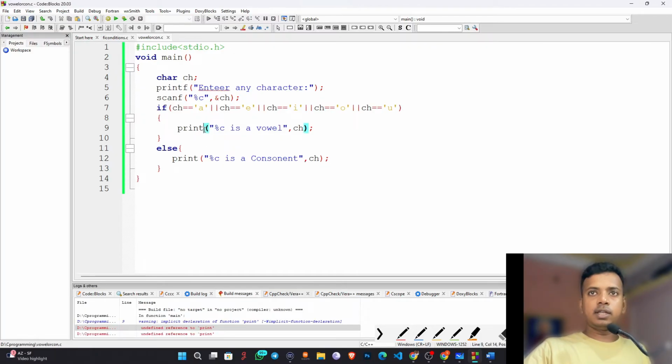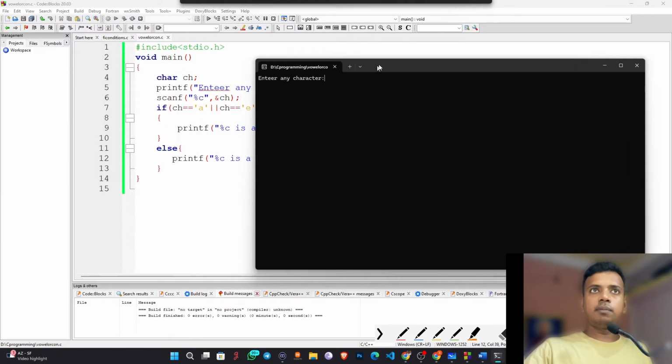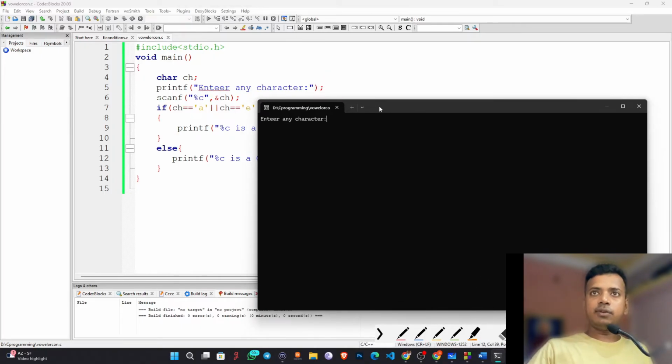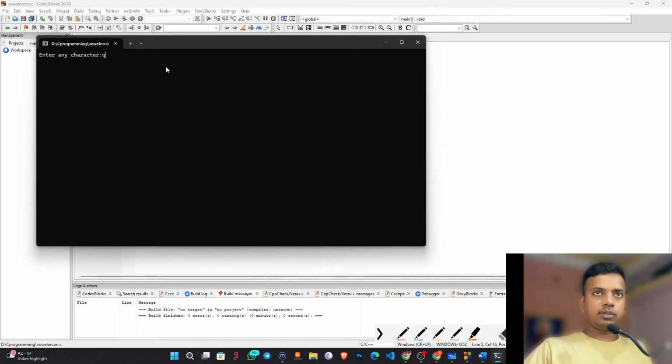Okay, I have written print, so it should be printf. You can see the error here, printf. So ch, fine, compile. Enter any character. If I write a, it shows it's a vowel. Now if I write, suppose, q, it's showing it's a consonant.